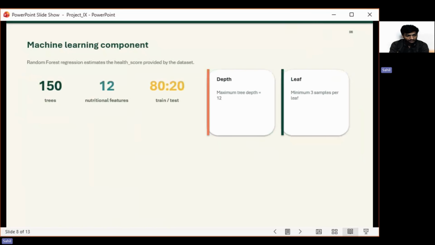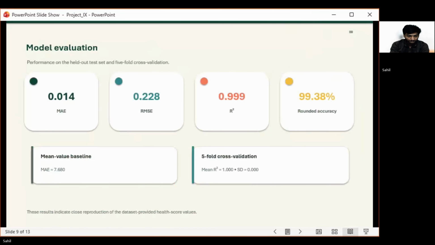In this project, we used a random forest regression model. The model learns the relationship between the 12 nutritional features and the health scores provided by the dataset. We trained the random forest using 150 trees with a maximum tree depth of 12 and a minimum of 3 samples per leaf. The dataset was divided into 80% training and 20% testing data. It serves as an additional scoring signal within the recommendation workflow.